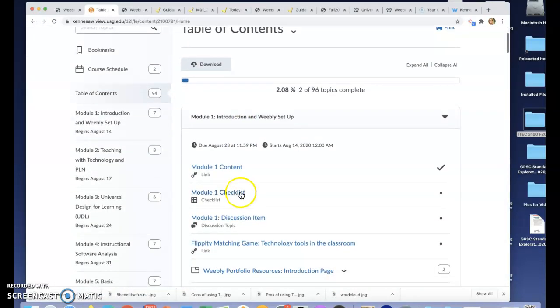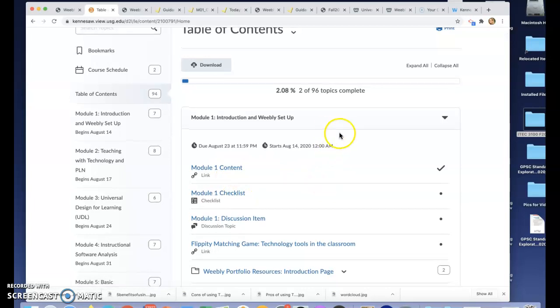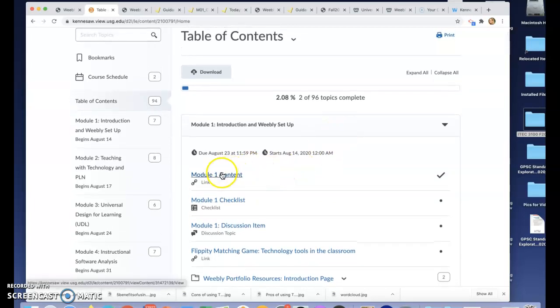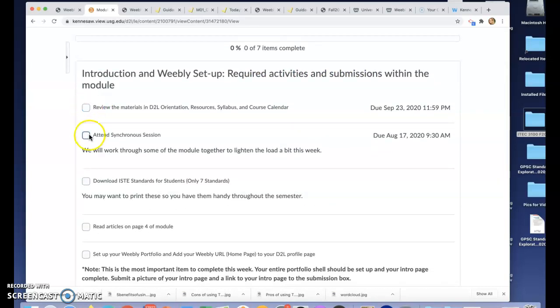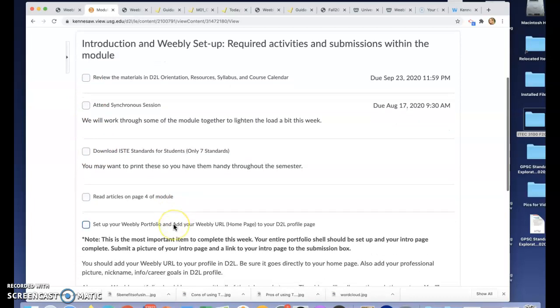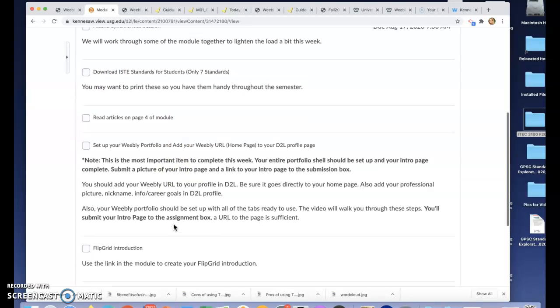So you'll see this should look just like yours, because I've got it in student view. You've got your module 1 content. This is where you'll read through everything you have to do in the course. I also included a checklist just under that, so you can see everything that you need to do, the required activities and submissions within the module. You can go through and check these off as you finish them. And that's kind of helpful, because you can make sure that you have everything complete that you have to turn in.